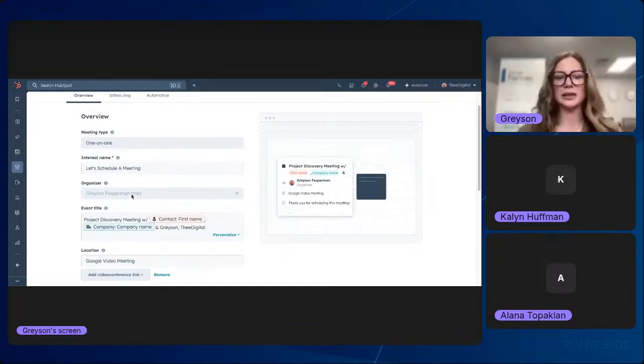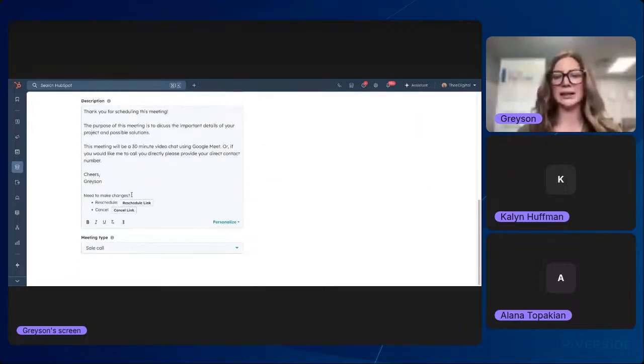You can label these meetings and you can create links that you can put in your signature, or you can send out in your emails, your newsletters. You can send these meeting links everywhere.